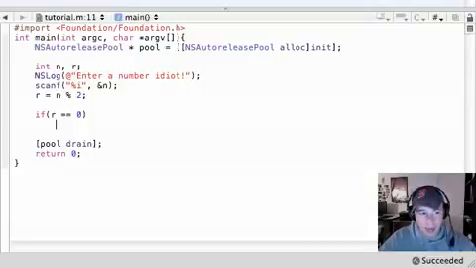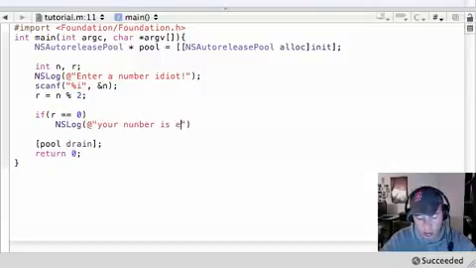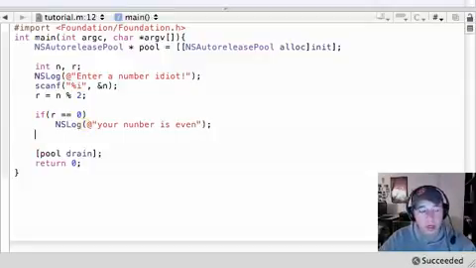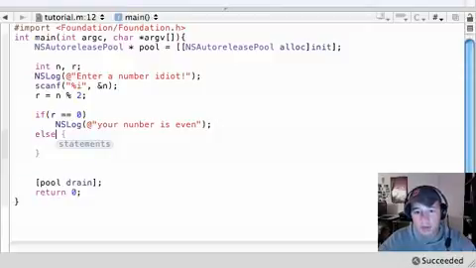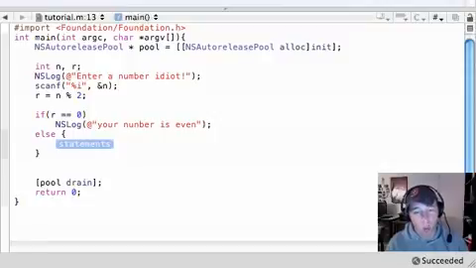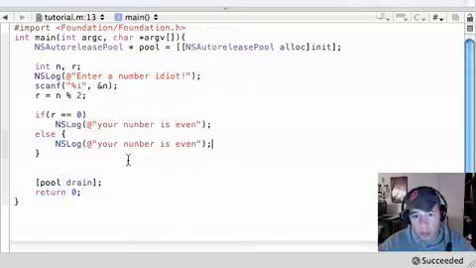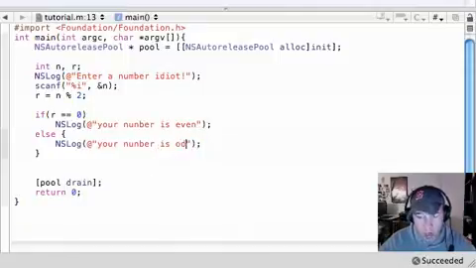So if r is exactly equal to 0, this means that their number is even. So NSLog, then just go ahead and print your number is even. And I spelled number wrong. Good. Just making sure. Else, if it's, well, I guess we can do that. Else, if r is equal to 1, what do we want to write? And let's just go ahead and copy this because I'm way too lazy to type that whole thing again. Yeah, right. I got stuff to do. And paste that and write your number is odd.